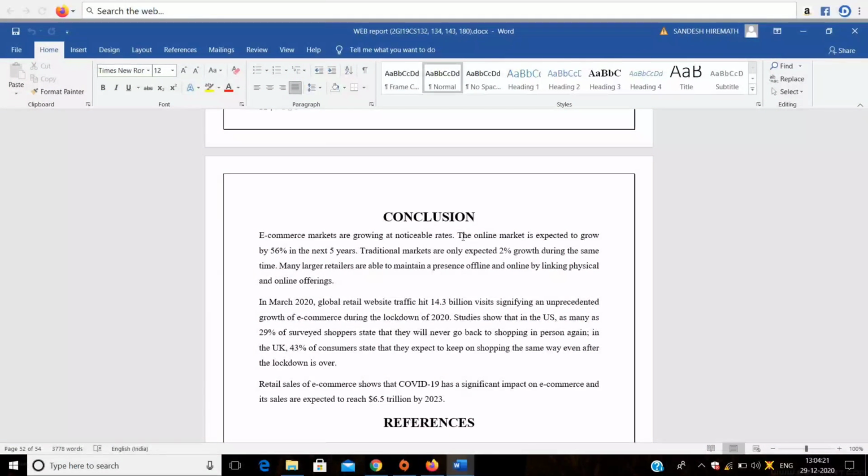And finally, I conclude that the online market is expected to grow by 56% in the next 5 years, while traditional markets are only expected to grow 2% during the same time. Retail sales of e-commerce show that COVID-19 has had a significant impact on e-commerce, and its sales are expected to reach $6.5 trillion by the year 2023.